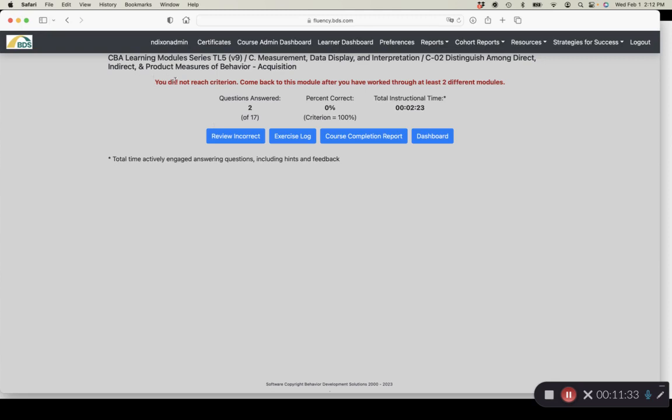The summary screen will tell you whether you did or did not reach criterion. It will give you a summary, your percent correct, number of questions answered, and how much time you spent in that module. If you did not reach criterion, which is 100% criterion for the module, I would suggest that you go ahead and review the incorrect responses.